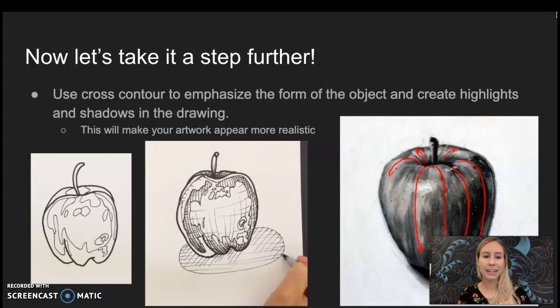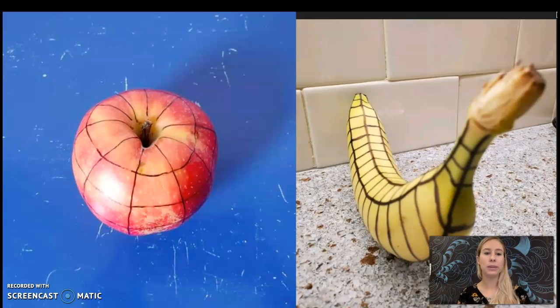All right, so after we do blind contour, we're going to be doing the actual contour where you outline and look at your paper every once in a while. But we're also going to take things further and add cross contour to your drawings. Cross contour is really going to emphasize the form. So we'll talk more about that, but I just wanted to give you an idea of what we're going to be doing with those steps.